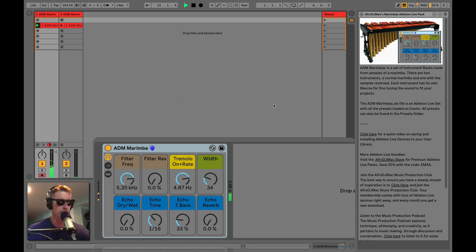And then there's a width control to sort of give you a nice stereo spread. I think I'm going to keep that low. I'm going to add some echo. Got the timing on the echo, as well as the feedback. As we all know, echo can really feedback like crazy.